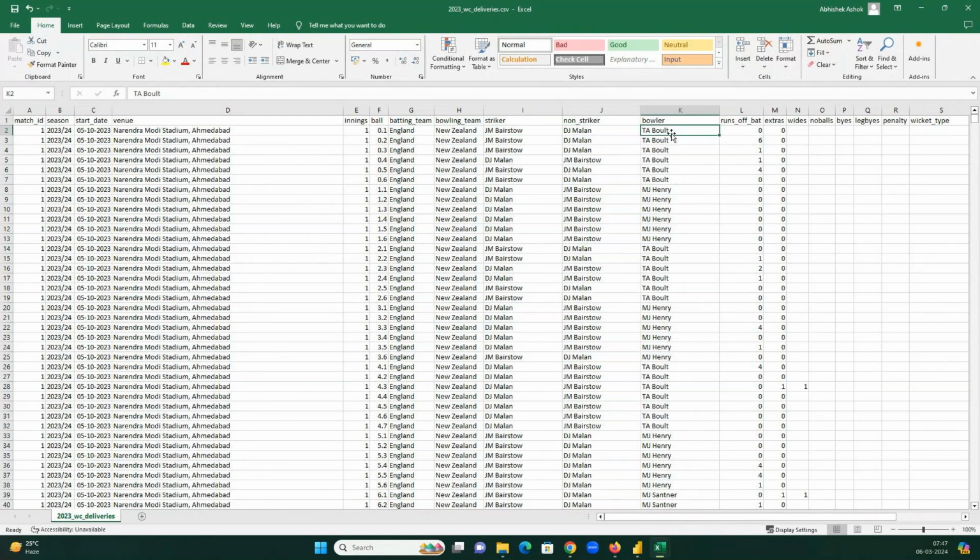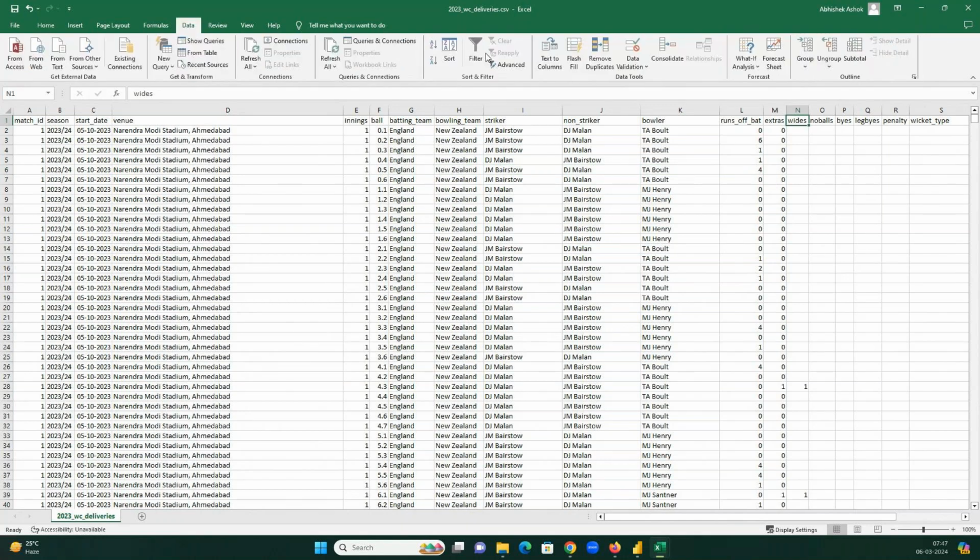He bowled a ball wherein Bairstow did not score any run. It was 0 runs. And on the second ball, 0.2, Bairstow scored a 6 against Trent Boult. If you see, runs of bat is 6. And again here, on the fifth ball, Bairstow scored a 4 against Trent Boult. Similarly, not only runs, you will have to look at wickets also.